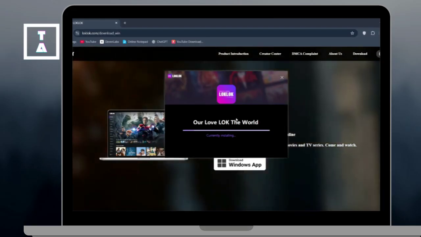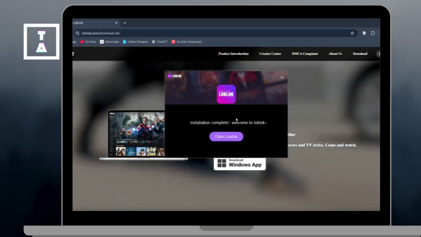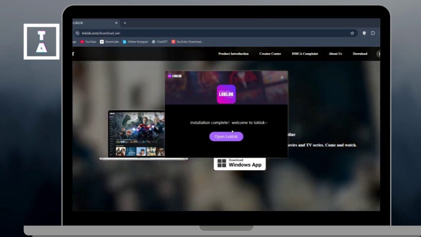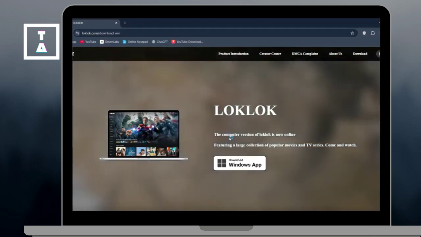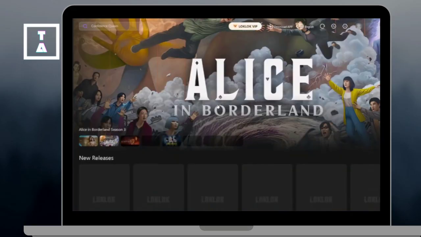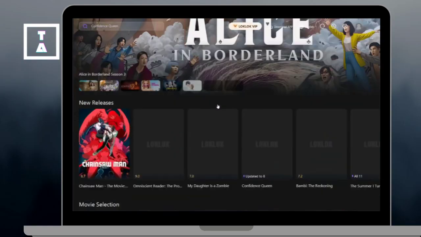Here you'll see the installation process begin. When the installation is complete, open the LokLok and now you're all set. You can explore, stream, and watch your favorite movies and shows anytime, right from your laptop.